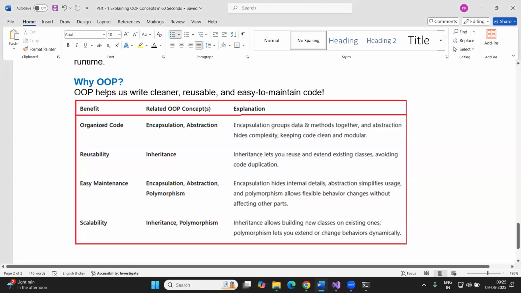Now, what benefit do we get with the OOPS concepts? See, we get organized code. This organized code we get with the help of encapsulation and abstraction. Encapsulation groups data and methods together, and abstraction hides the complexity. Reusability, we definitely achieve with the concept of inheritance. Inheritance allows us to reuse and extend existing classes, avoiding code duplication.